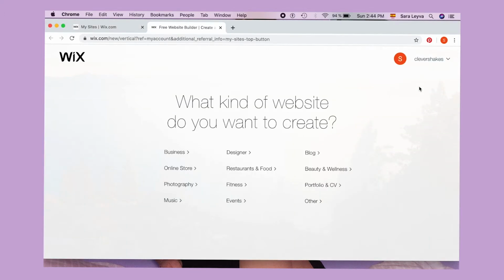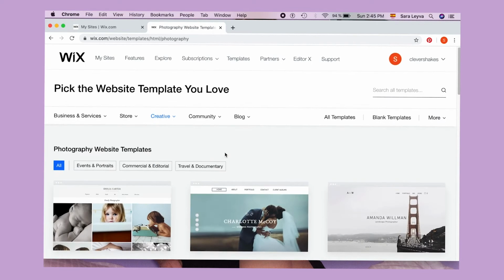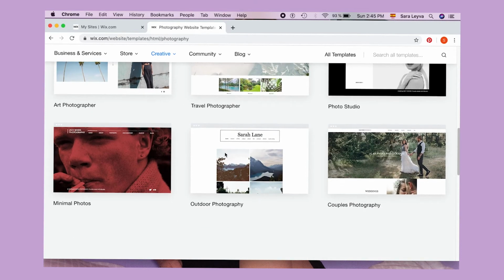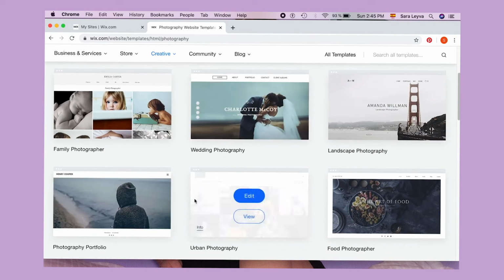Now we're going to land here. What kind of website do you want to create? Depending on the website we want to create, we're going to choose our template. For example, I want one for my photography business, and here I'm going to land in all the photography templates. So it's time to choose, take your time, start to scroll down. It's better for you. We have a lot of options here.